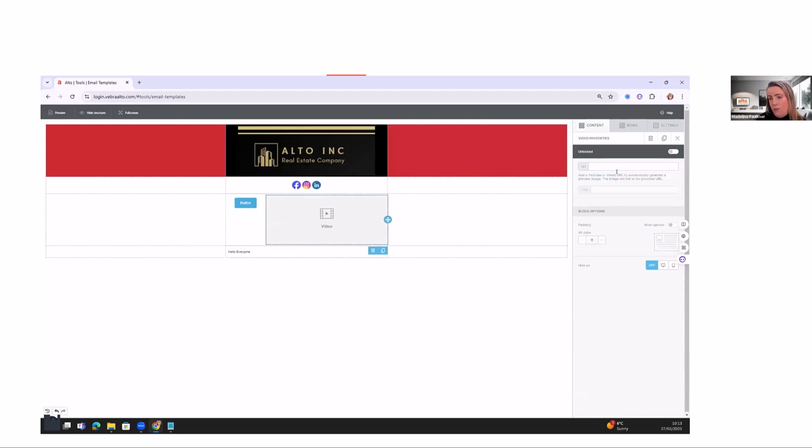Also with your videos, you can also put in a link to a video. So say, for example, you've got a virtual tour of a property, and this does apply to lettings and sales. The whole email template does anyway. You would customize it to how you want it. You can add in a YouTube link or a link to a video that takes them through to the virtual tour of a property as well.